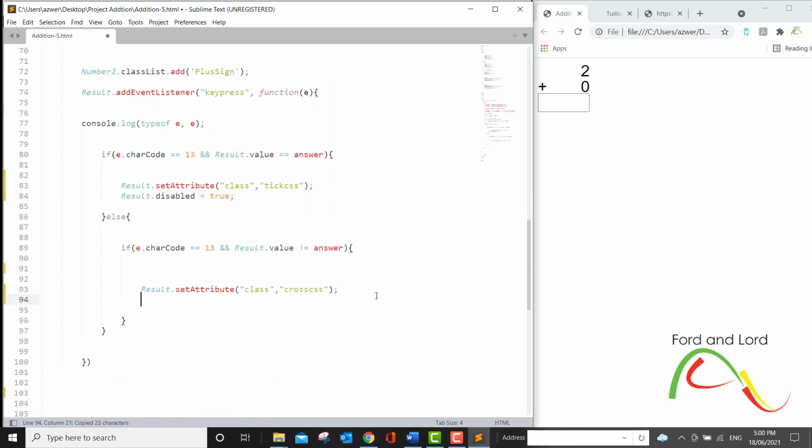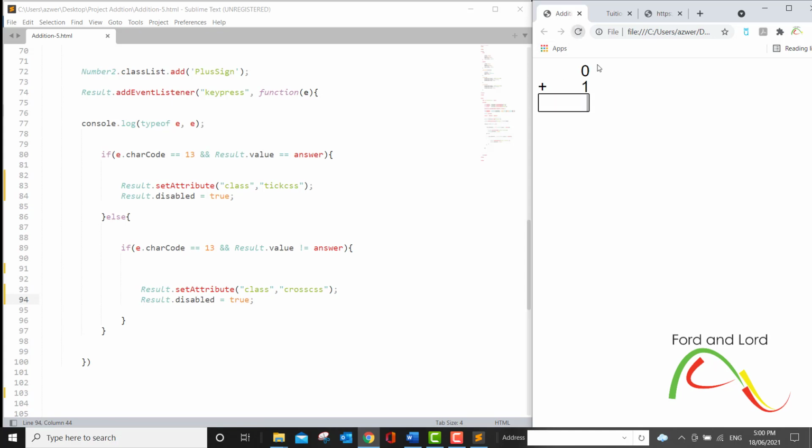If I save it now, refresh it, and type in the correct answer, I get a tick, and the field is now disabled. If I refresh it, type in a wrong answer, I get a cross, and the field is disabled. The input field is disabled. I cannot type in anymore.